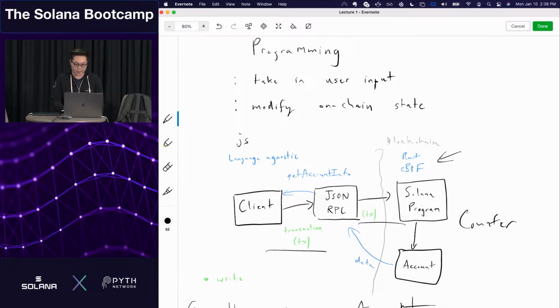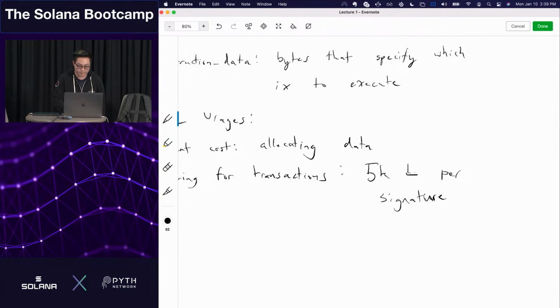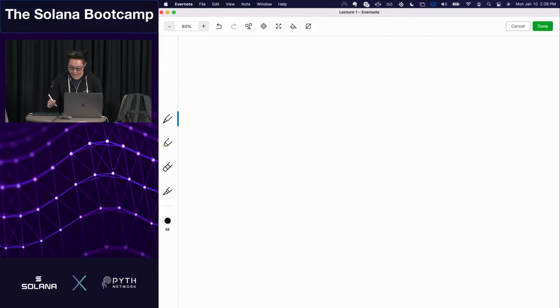Essentially, the program exposes to the user some sort of command line interface that you can provide data to, and the program is able to execute against that. This transaction lecture is about how you represent that data. So how do you invoke an instruction to this complex CLI? So let's talk about transactions.